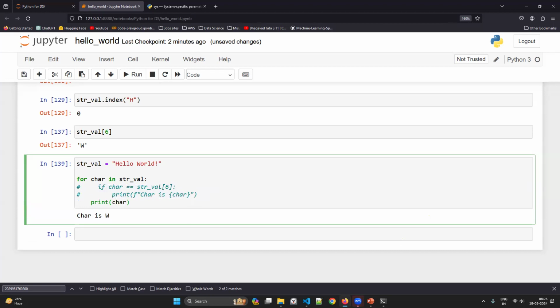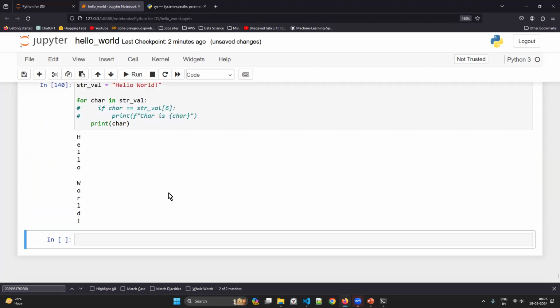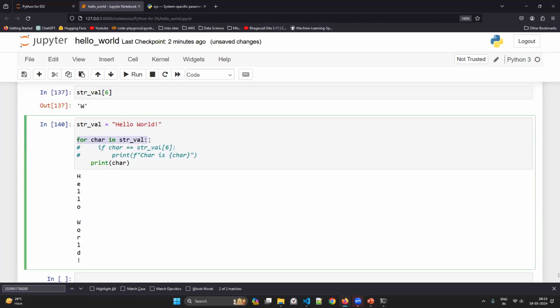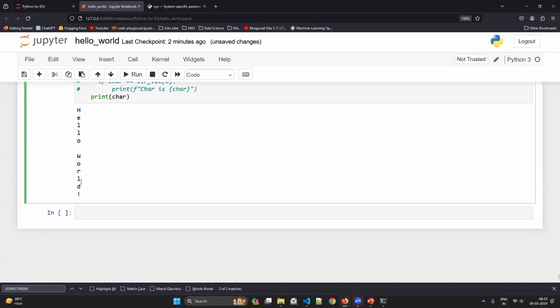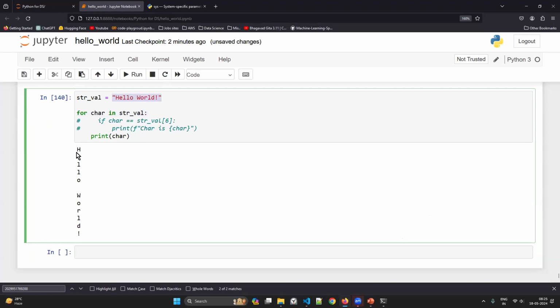If I print char and run it, oh my god, what happened? All the characters of the string got printed. You understand what is happening right now. If I do a for loop, all the characters inside the string get printed line by line. With each line of code, we are finding W.